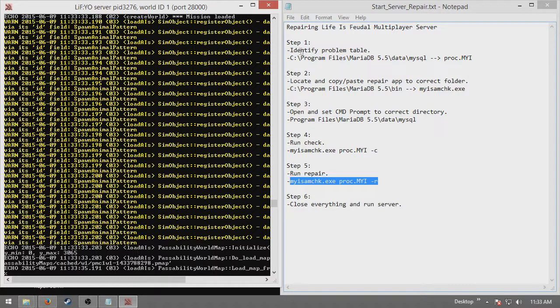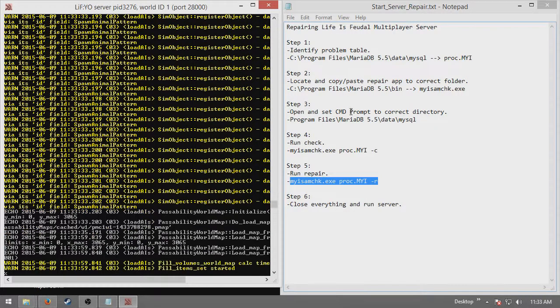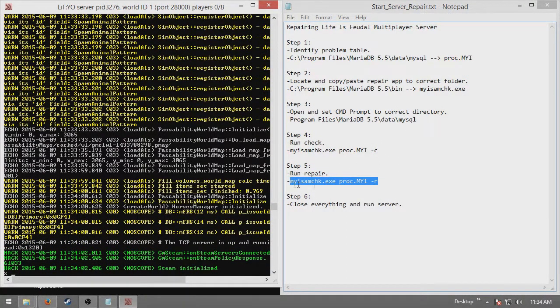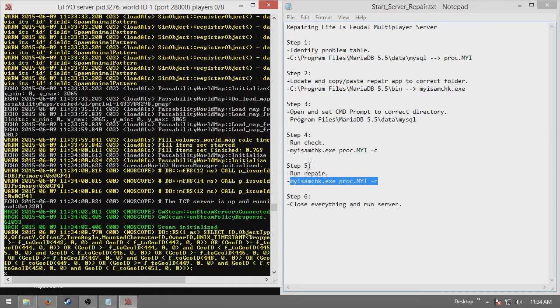Now in the future, you can skip this, and you skip this because it's already done. All you have to do is open the command prompt, go to this directory, you can skip the check because you know what's wrong, and you can just run the repair and you're good to go. So all you'll need to do in the future is steps 3 and 5. As you can see, Steam initialized, so we're good to go. It's going to show up on the list and I can get on there and my friends.